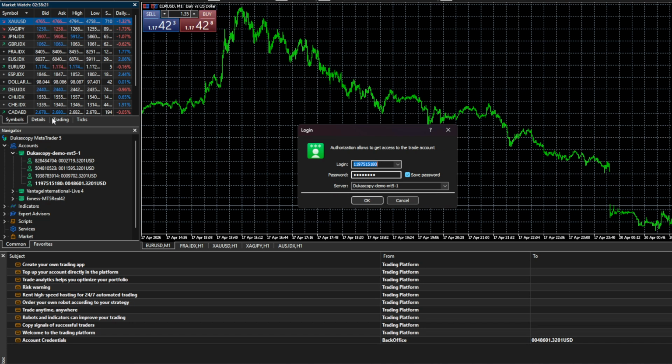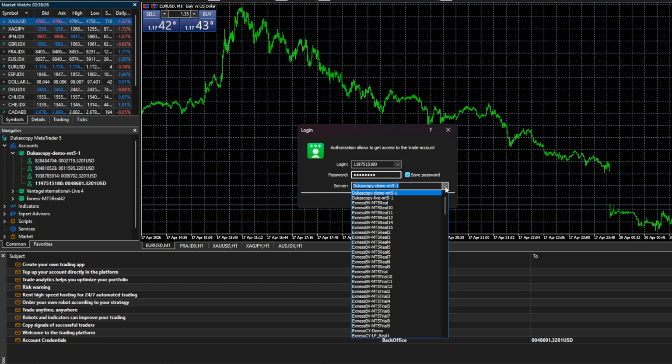Now, simply follow the on-screen prompts. The platform will guide you through the process step by step. Typically, that means entering your account number, typing in your password carefully, selecting the appropriate server, and confirming your choices. If there is a checkbox to save your account information, you can choose to enable it if you're on a secure personal device and want faster logins later.